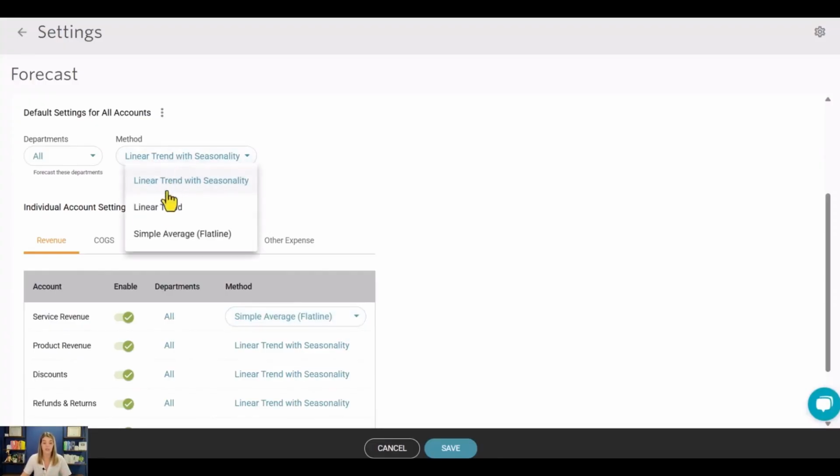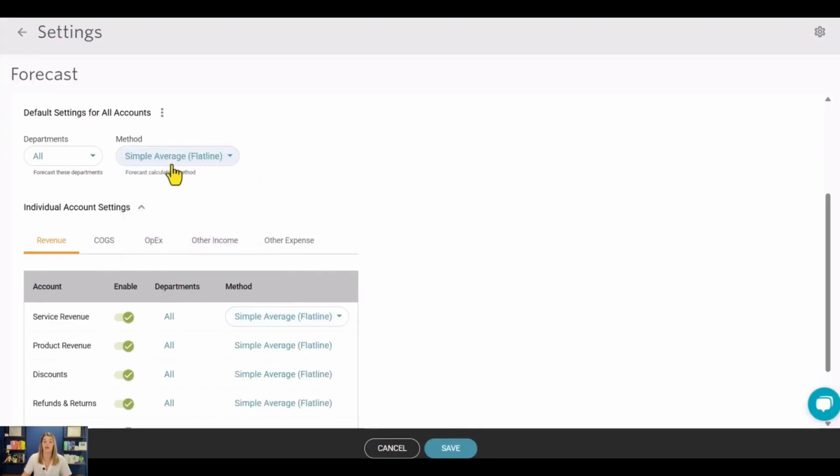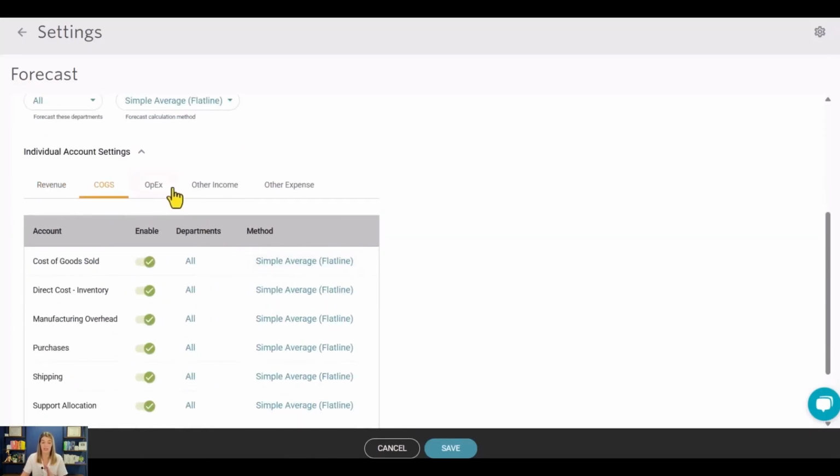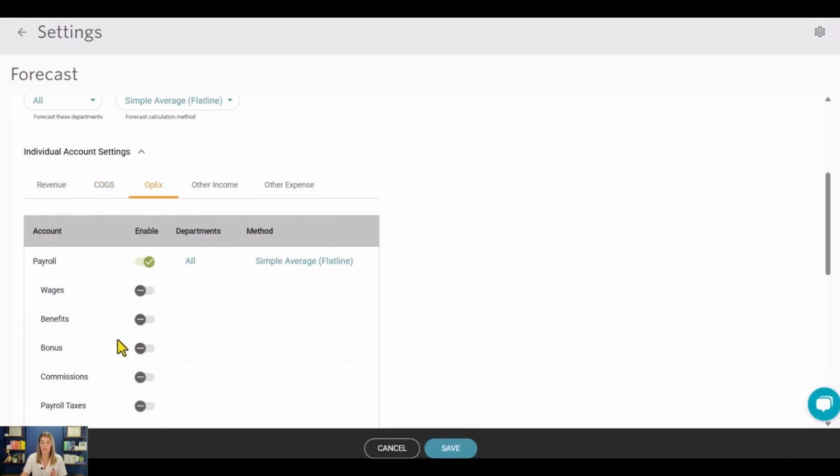So, or you can do this to everything. Let's say you just wanted to make everything a simple average overall. Wouldn't recommend it, but it's nice that you have the ability to go through account by account and change things if you would like to, especially for operating expenses.